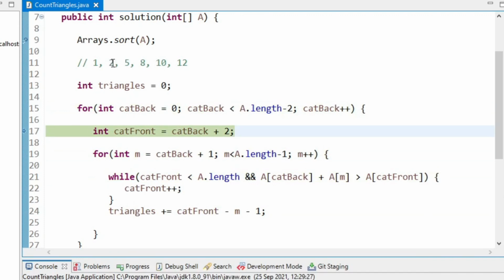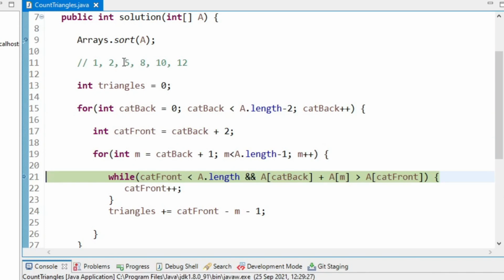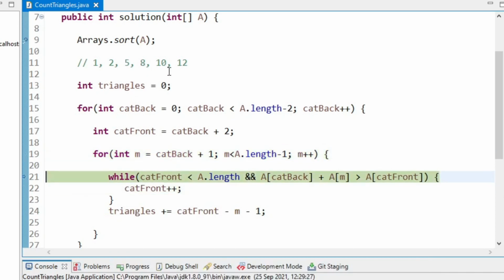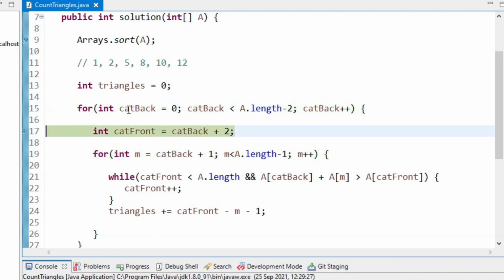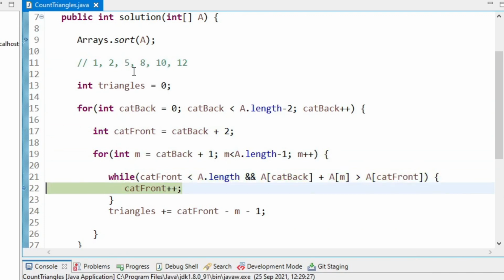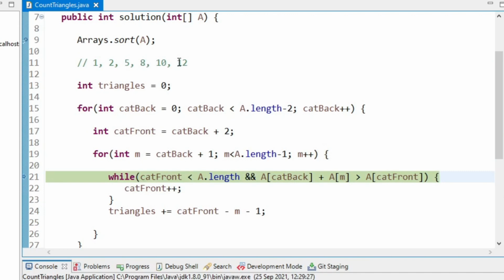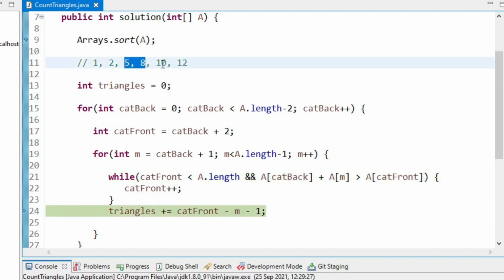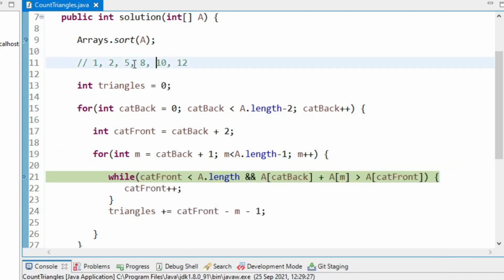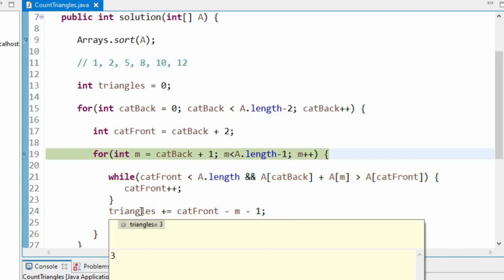Now we move cat back to 2. Front is 8, mid is 5. We have no triangle there. We move the mid to 8, the front to 10, but we have no triangle. We move the mid to 10 and the front to 12. We have no triangle. And then we move cat back to index 2, which looks at 5. Cat front is looking at 10. Mid is 8. We move the cat front to 12 and move it off the edge, because 5 and 8 make a triangle with 10, and 5 and 8 will make a triangle with 12, so we count those two. Now we move our mid to look at the 10, and 5 and 10 will make a triangle with 12, so we count that one, that's 3.